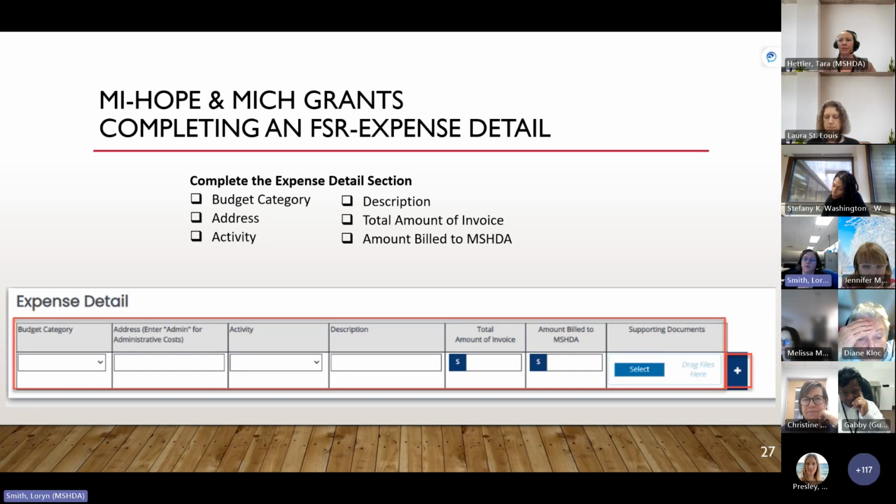For the budget category for MI-HOPE grantees, use the drop-down to choose MI-HOPE or Admin. MI-HOPE will be used for most of the expenses for each house. For the budget category for the MICH grantees, use the drop-down to choose either Sharp, Share, Nice, or Admin. Depends on what the grant is you're using, and it will give you the correct drop-downs.